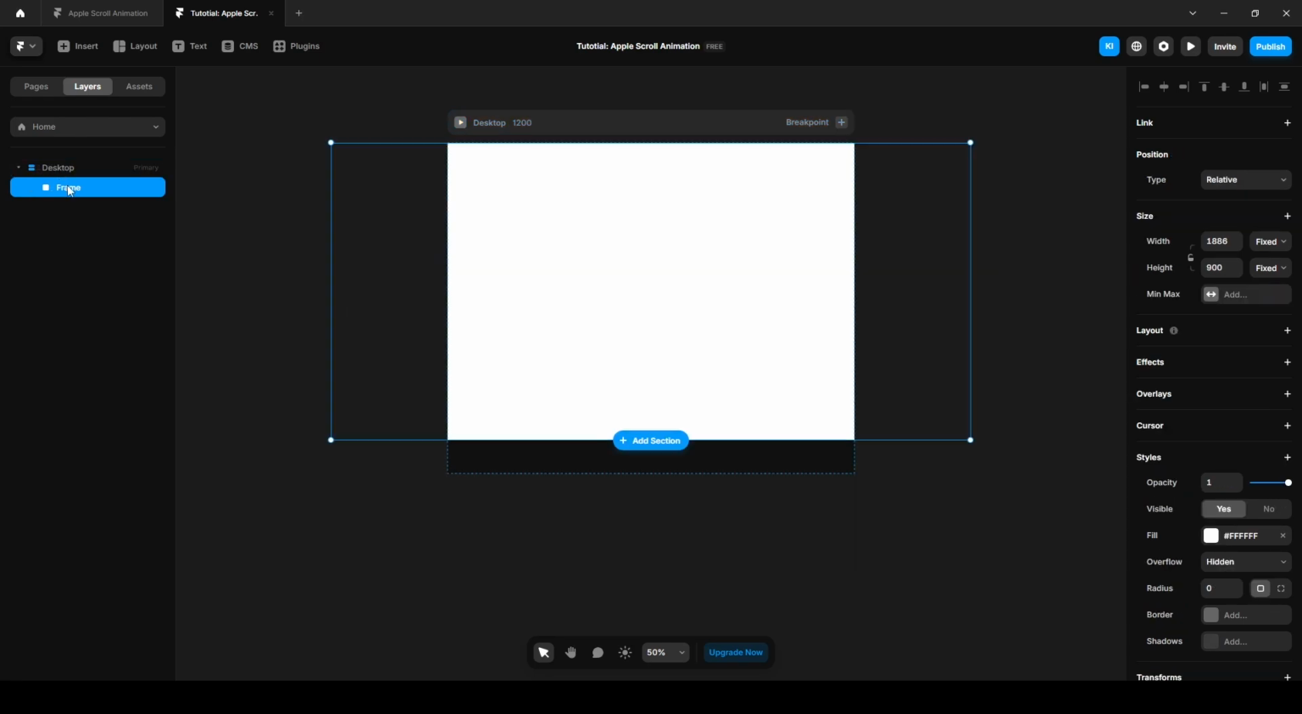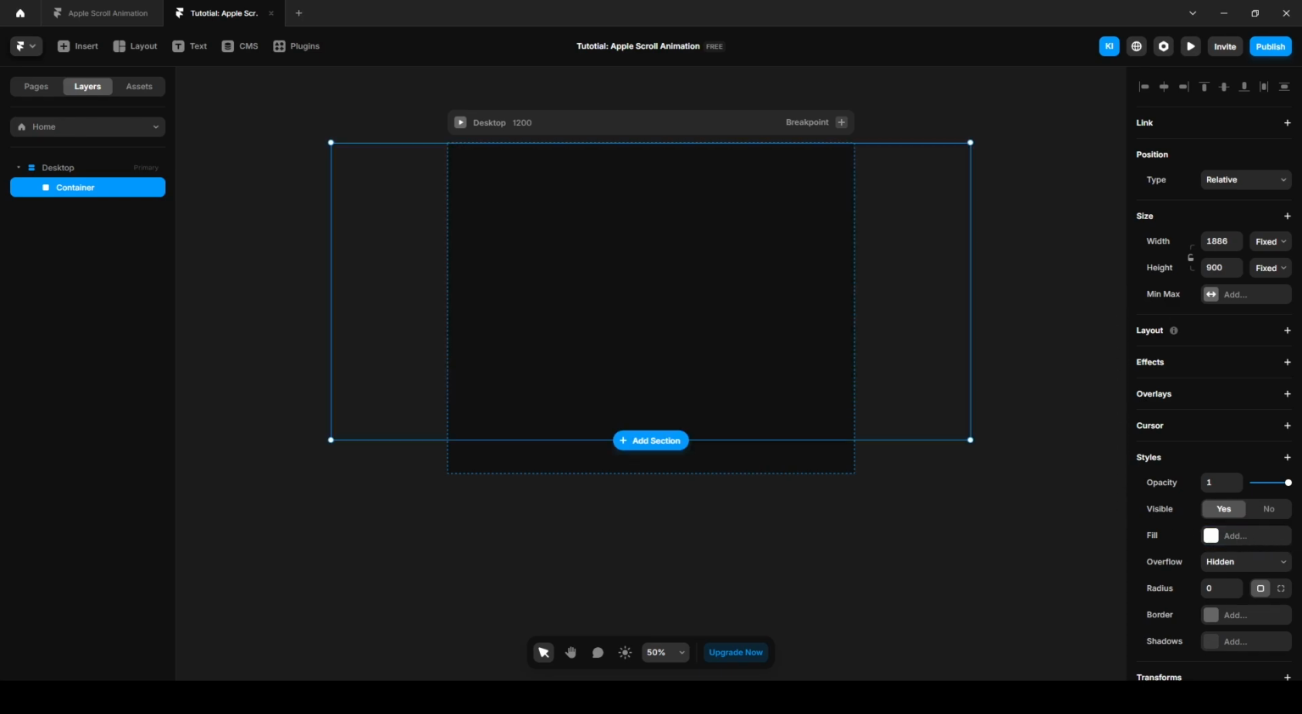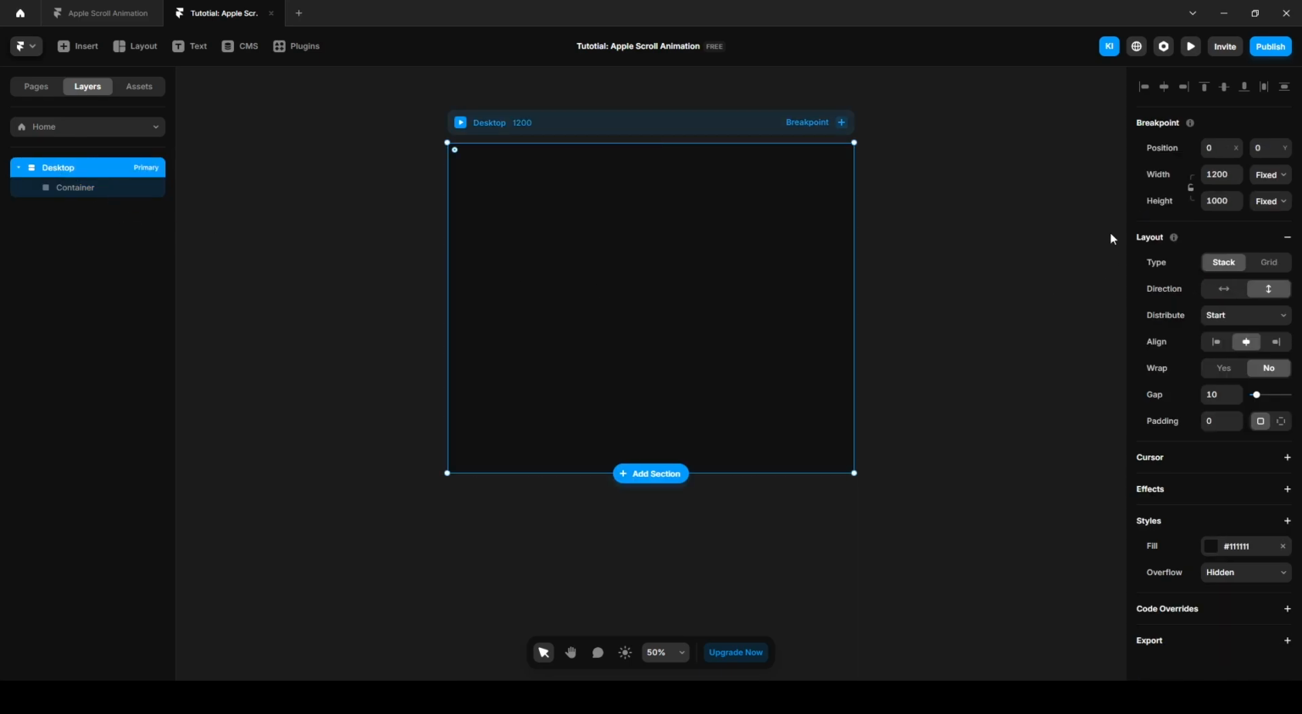Give it a name. I'm calling it container. Remove this fill color. Set it to fill. Adjust the height to 3000 pixel. Now click on this desktop. Click on this fixed. Make it fit content.